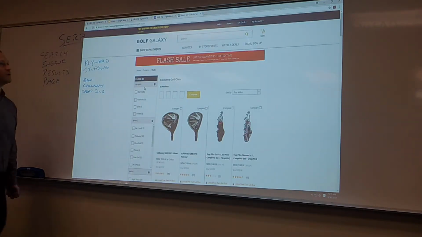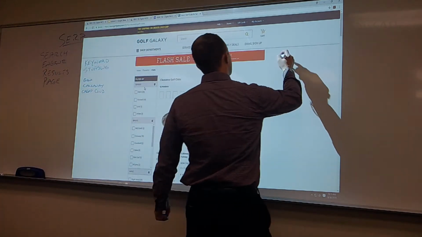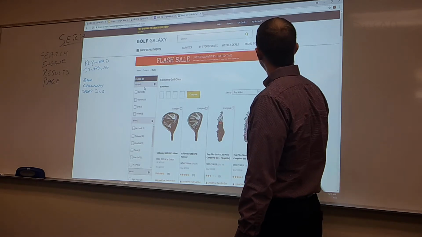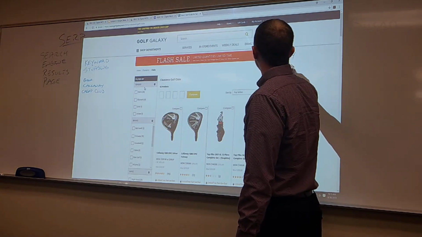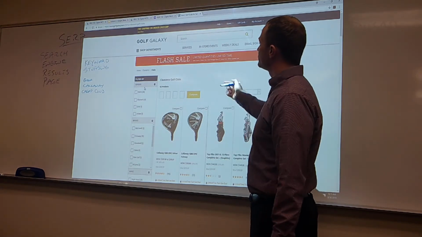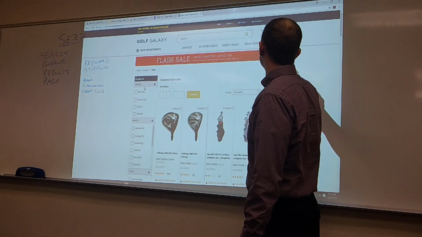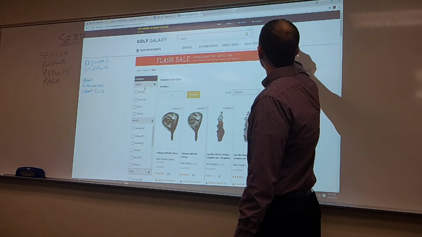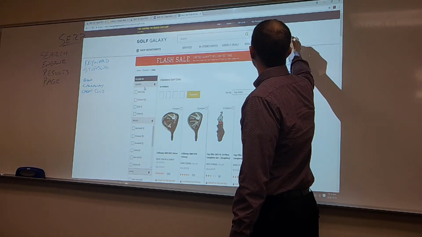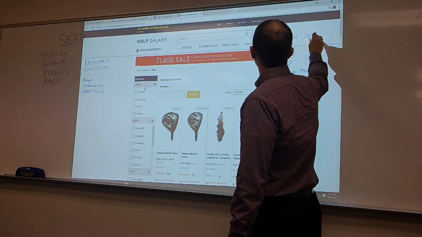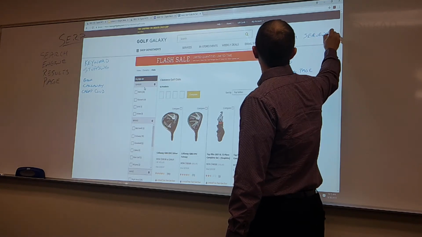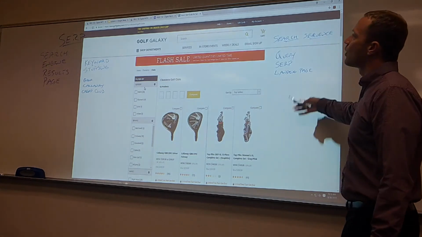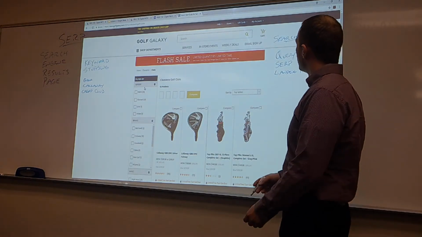So I'm going to show you the pathway. The pathway goes from the query, then the next stage is the SERP, and then the third stage is the landing page. This is what we call the search sequence. That's the process from the user's point of view.